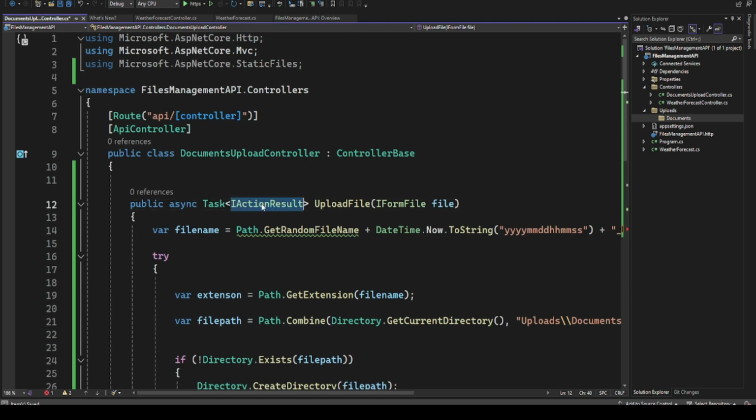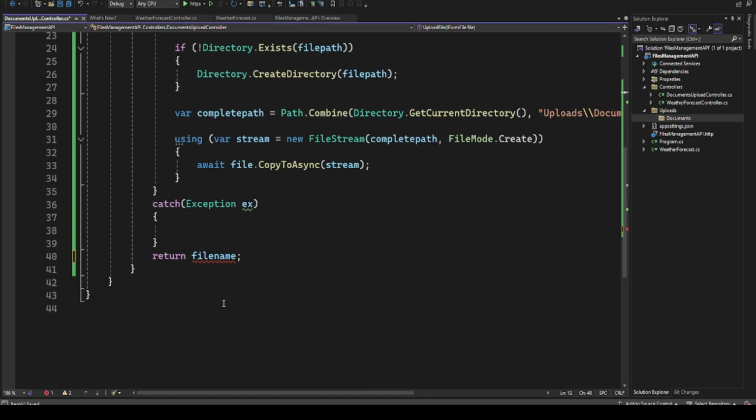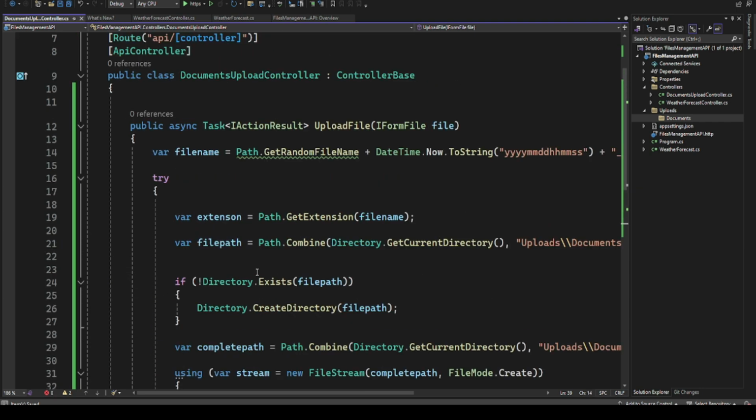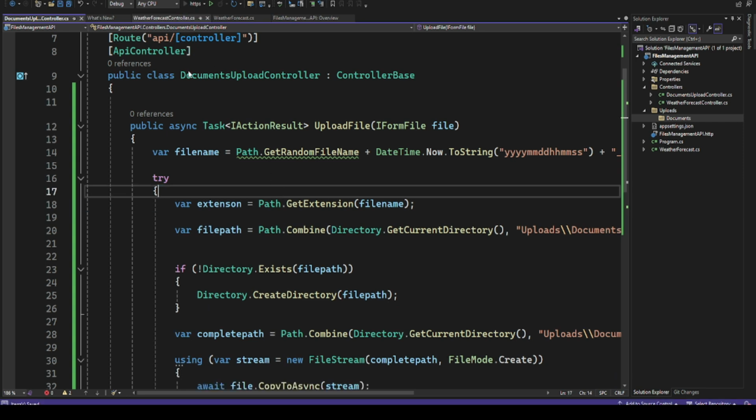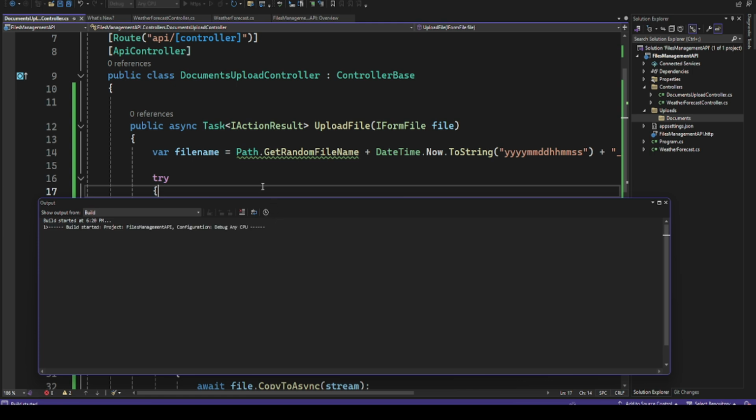So here we can actually do return OK. Then we can have our file name here. So if we do that, then we should be able to upload a file. So let me just launch our app and see how this goes.